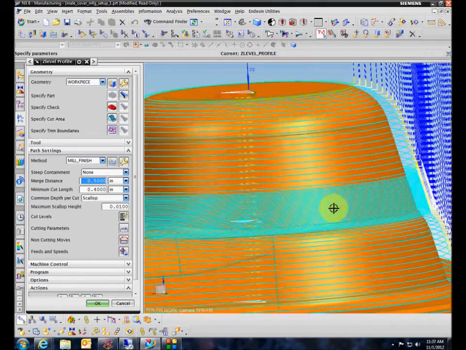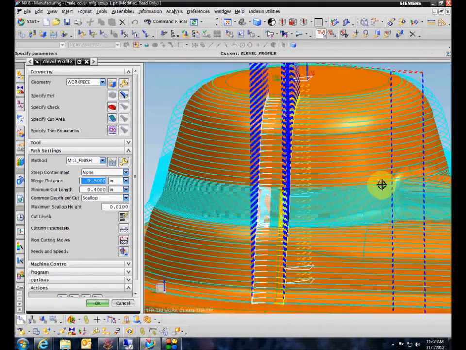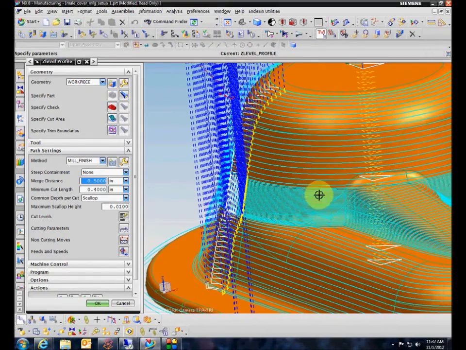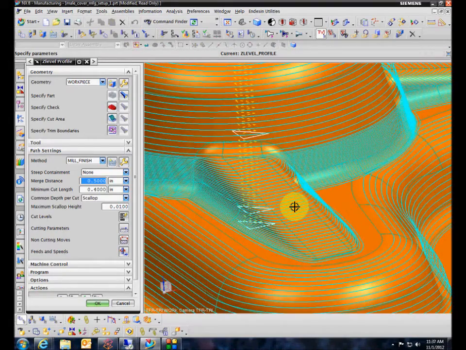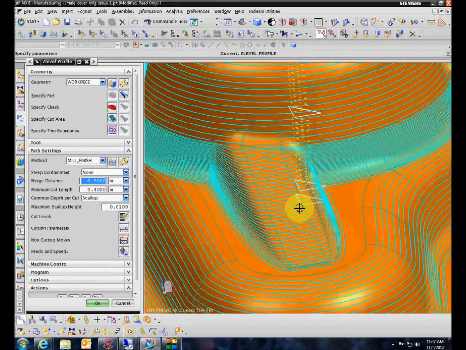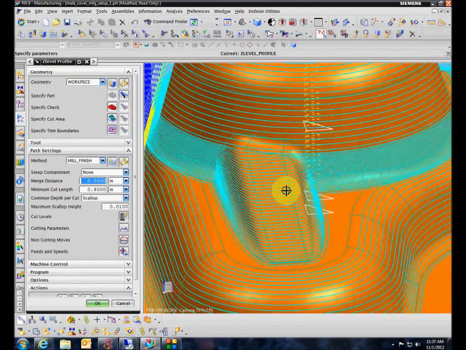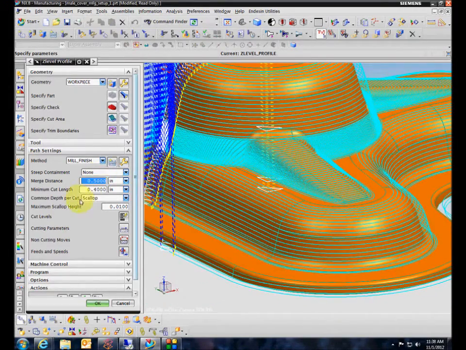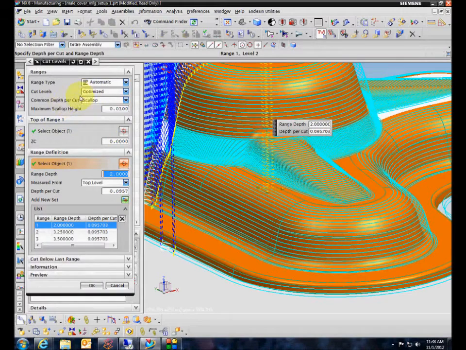Obviously in this area, we're going to have less of a scallop. So the scallop is going to change as you move down this face, but it will never exceed 10 thousandths. So that's what optimized cut levels will do. If you're going to use scallop height for a depth per cut, you want to make sure that you change the cut levels to optimized instead of constant.